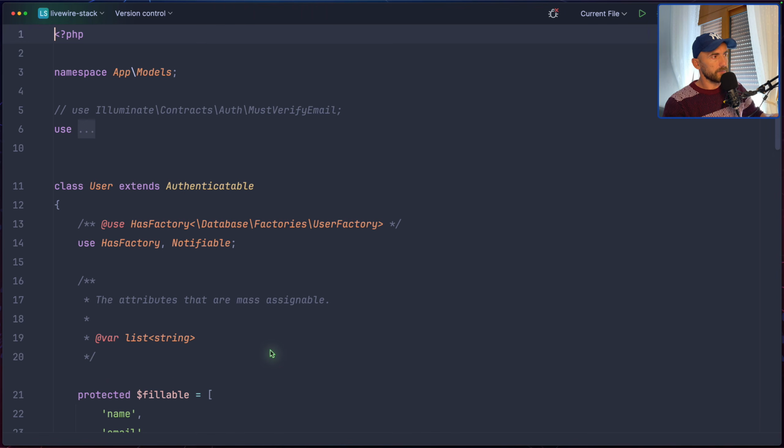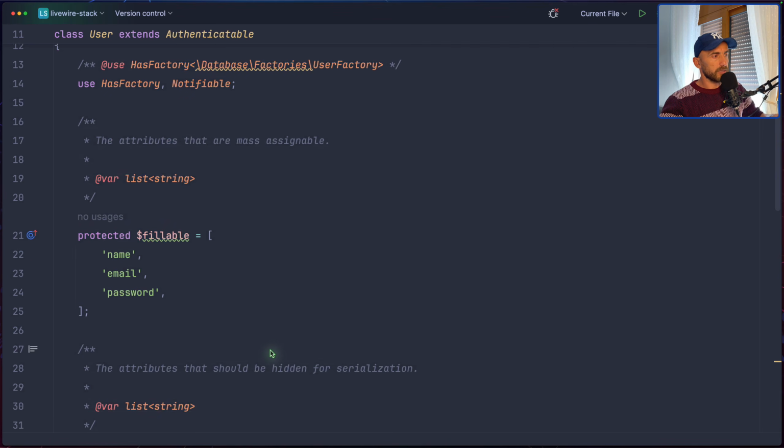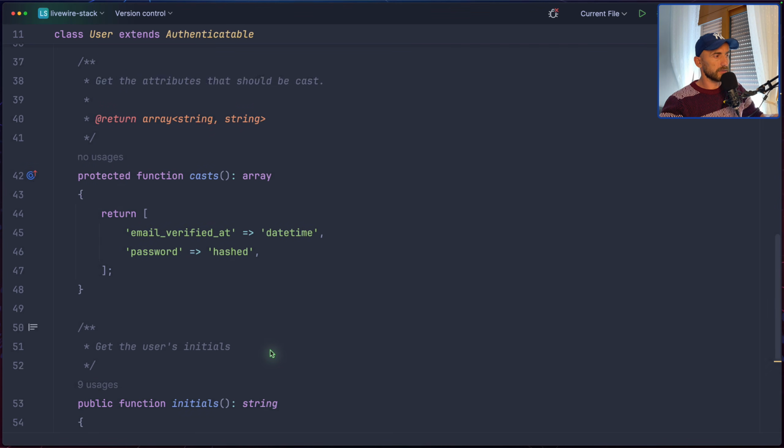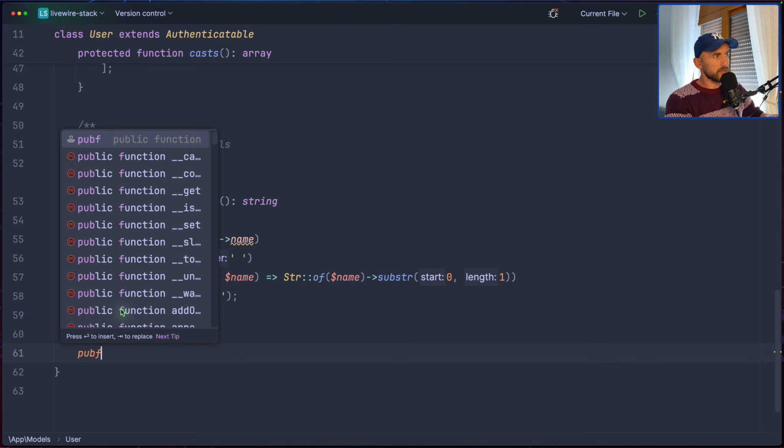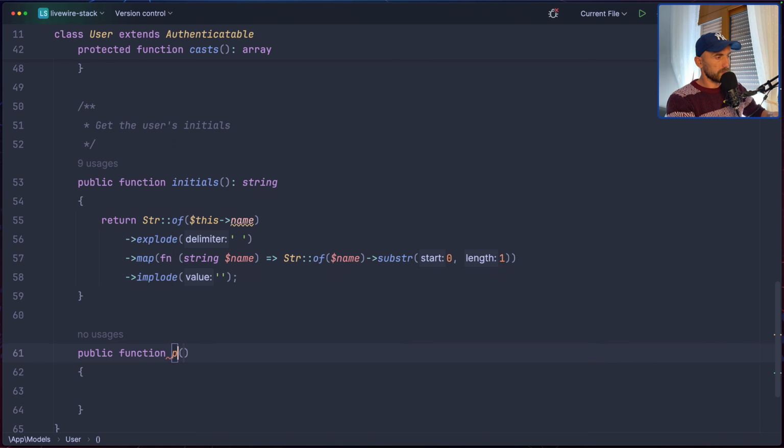So the user model, I'm going to scroll down. And yeah, we have this initials function. Now let's create a method here, public function posts. And now the user is going to have many posts. So let's add the return type HasMany, and we can say return $this->hasMany Post.